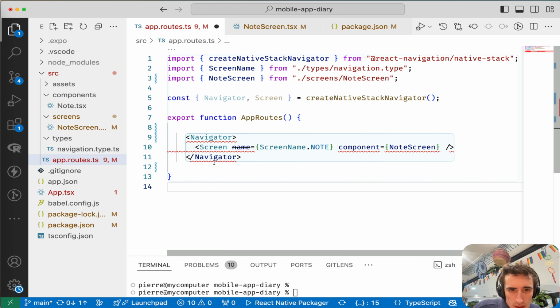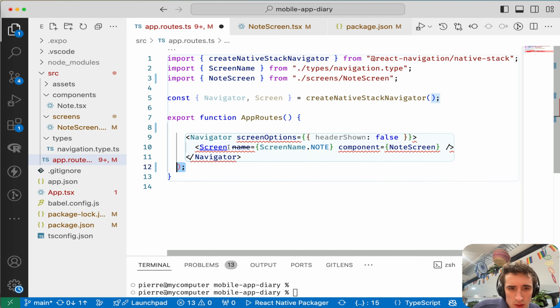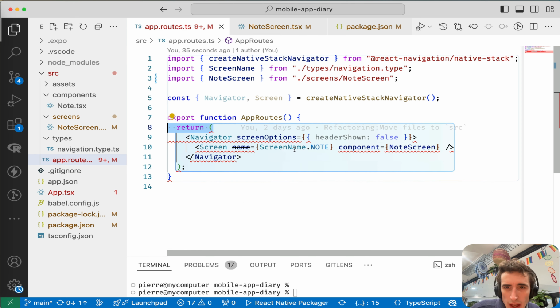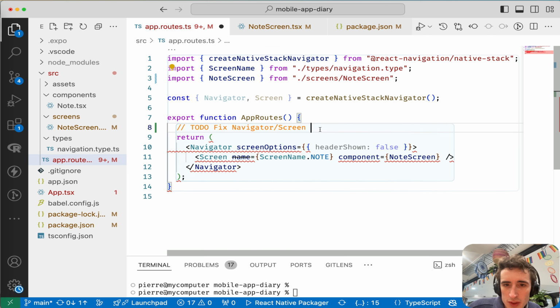So if I just try, mistake. I need to check the documentation here. What do we have there? What's the issue? That's our leftover. So to do, because my internet is very slow, as you could have seen with my npm, I need to do some research there, and later on when I have a better internet, fix navigator screen. Awesome, so that's our to-do.